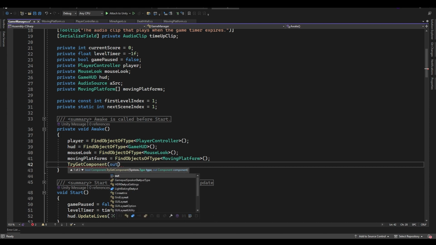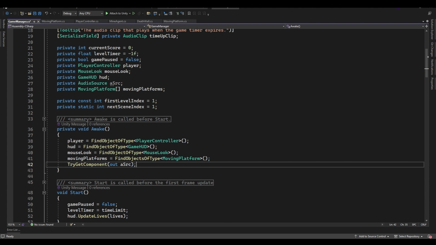For the parameter, we need the out keyword. And here I'm just going to pass the name ASRC, the name of our audio source variable, and it will automatically detect that it's trying to look for an audio source component because that's the type of our ASRC variable. So with that reference set, all we need to do is go through our existing methods and play the appropriate audio clips at the appropriate times.